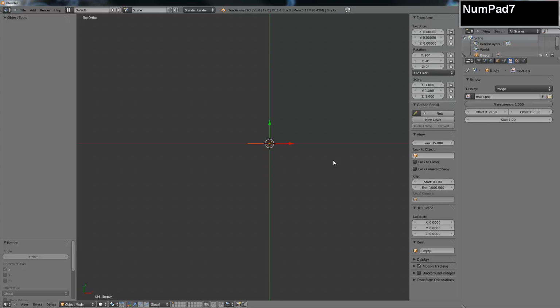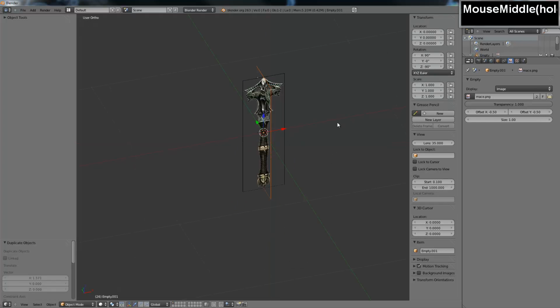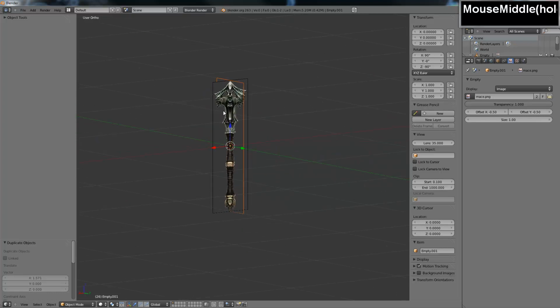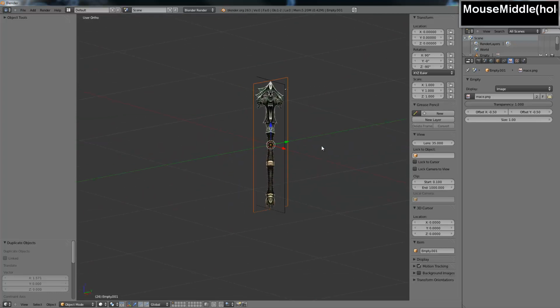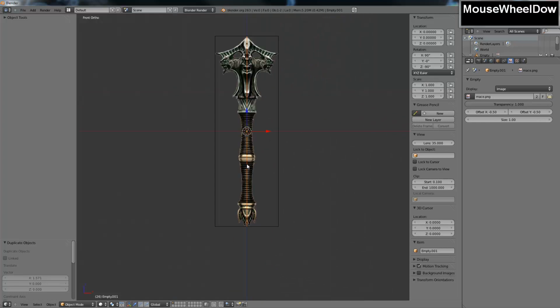Next thing we're going to do is we're going to duplicate and rotate it 90 degrees, so we have two planes that make up our background. This gives us a full view rather than a partial view that we would have had any other way.